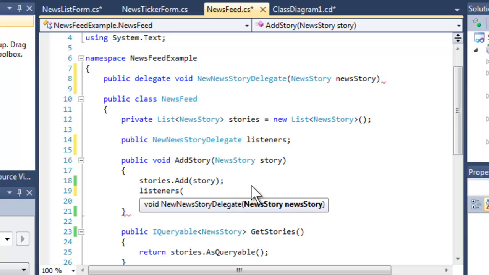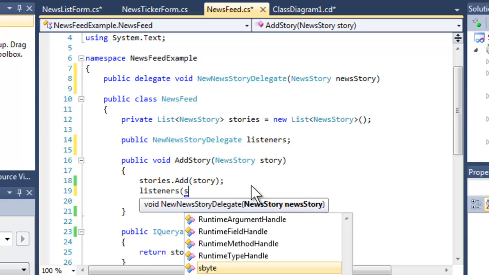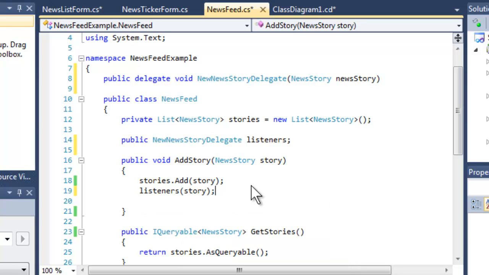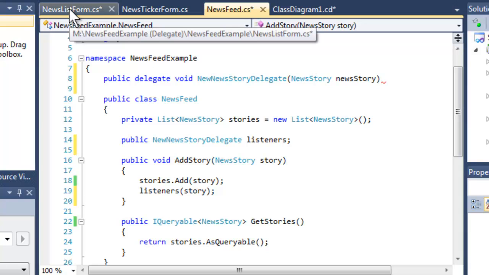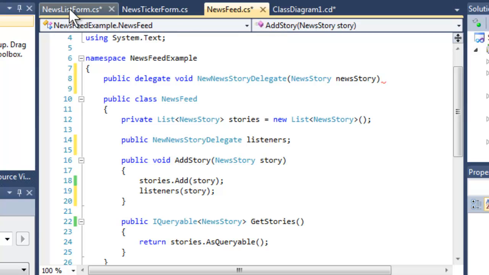And we pass in the variable to that method. In this case, it's the new news story that we care about receiving information on. So listeners here is holding a reference to a method. We're calling that method and passing in the story. Now, in order for us to actually know what method to call, the interested parties, the listeners, the listening forms in this case, will need to add a method to that listener variable. They'll need to pass in a method or set that listener variable to a method that matches this signature.